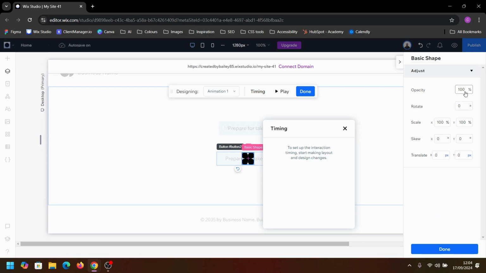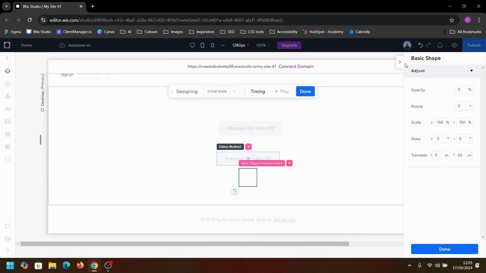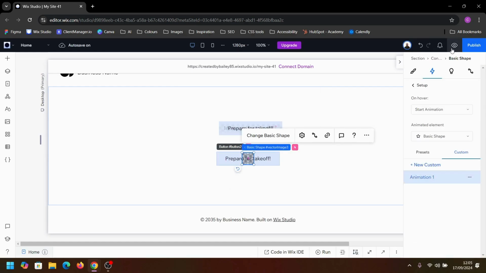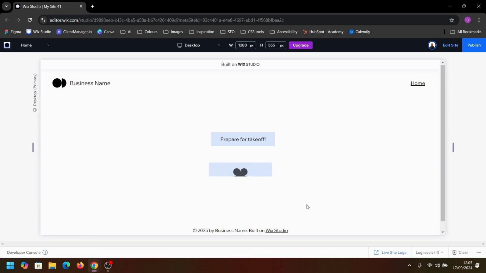So we want the initial state, opacity 0, size 150, 150, and 50 or 60. You might have to fiddle around with that number a little bit when you're using icons. And then the animated state would be the same as normal, and that gives you the effect with an icon instead.